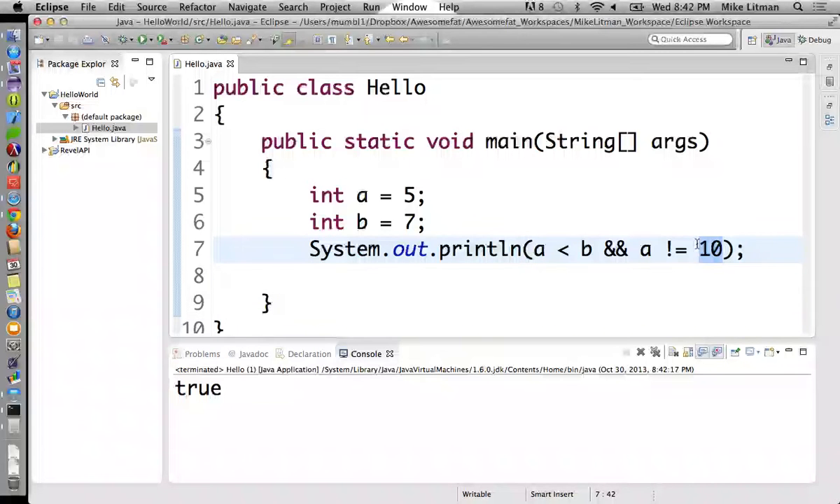What if I change this to a 5? Now we're saying 5 less than 7? That's true. 5 not equal to 5? That's false. True and false is false. In order for an and to be true, both sides need to be true. So this whole thing will be false now. What if I change this to an or? Now it becomes a true statement. For an or to be true, only one side needs to be true.